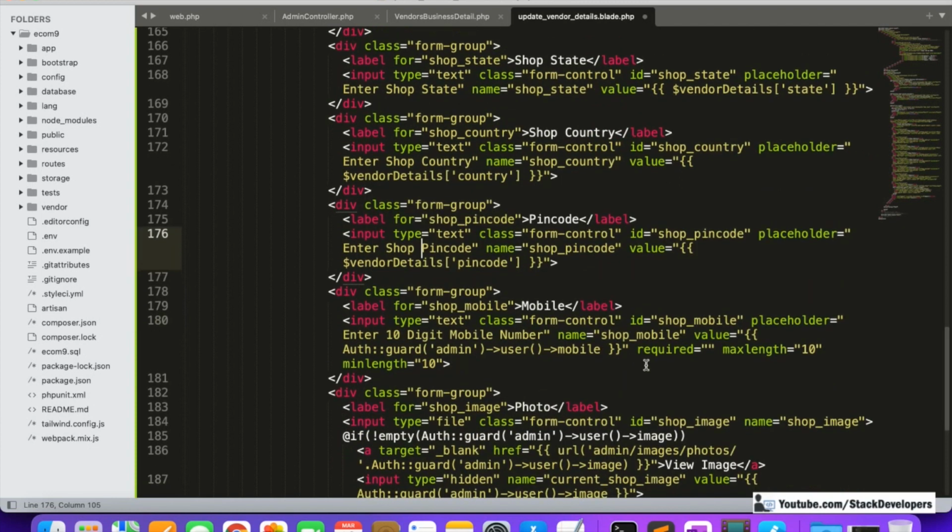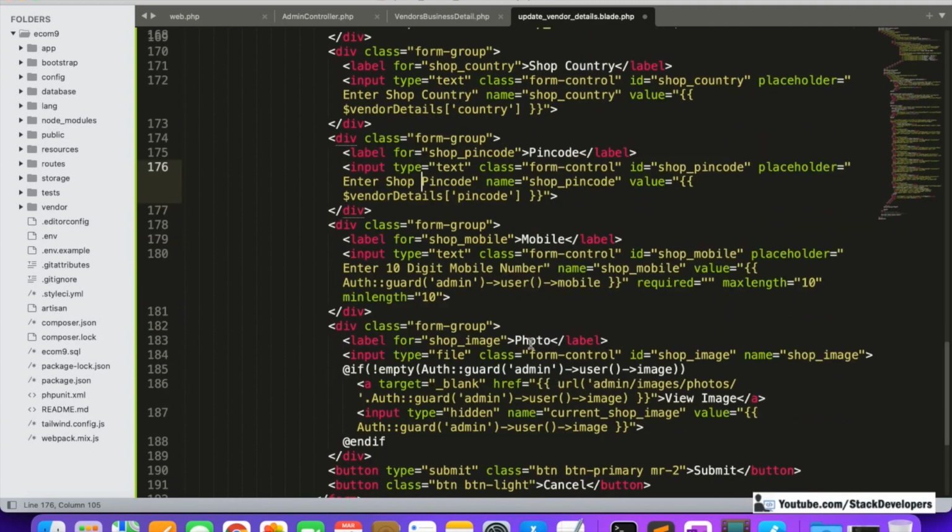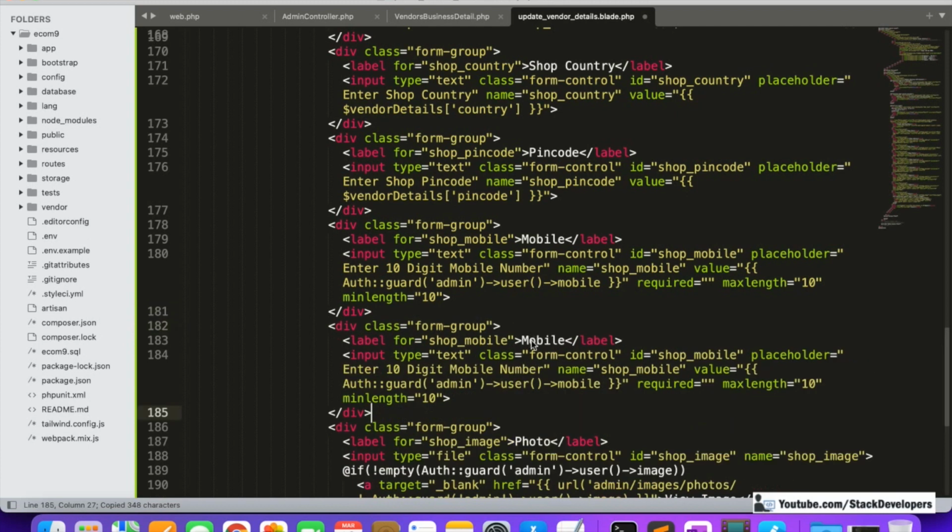Here we are going to have the address proof after mobile also, as a column. We are going to make a select field for the address proof. So I'm going to copy this one and paste it here, and we'll make it address proof. Now we are going to replace this one.